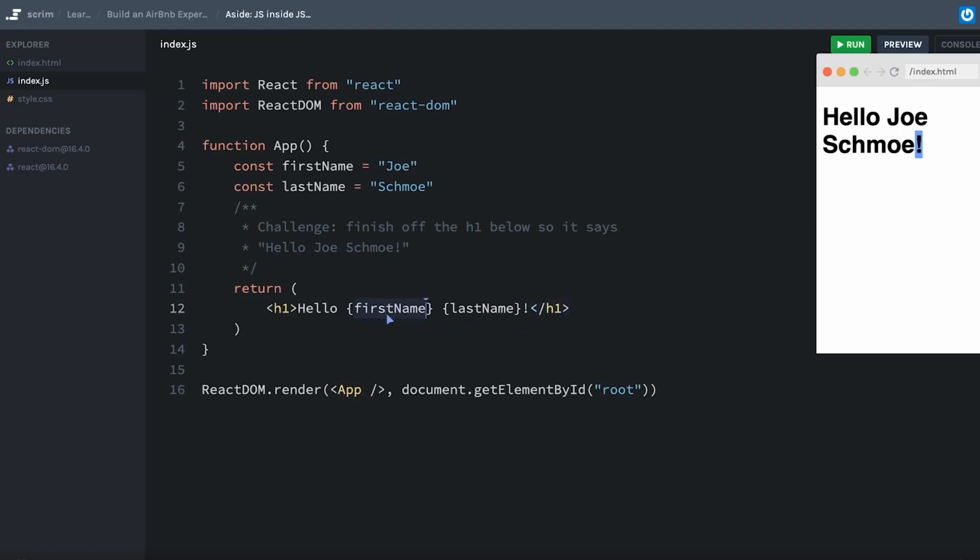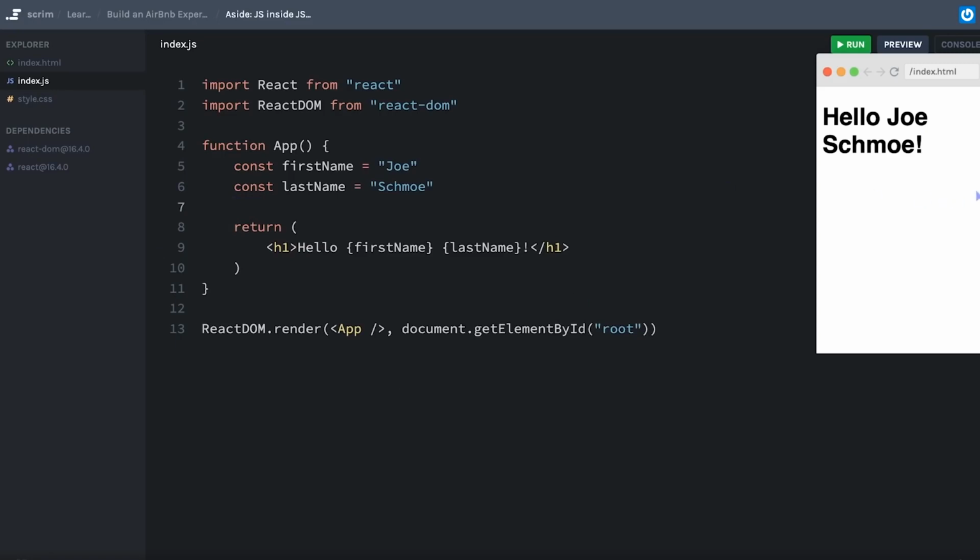Now, once I enter JavaScript land, I can actually do more than just take in values from my JavaScript up above. In fact, anything that I put inside of my curly braces can be run as JavaScript code. Let me clean up this challenge really quick. Something that's important to note is that anything I put inside of my curly braces will be run as regular JavaScript code. So I'm not limited to just pulling in values like this.